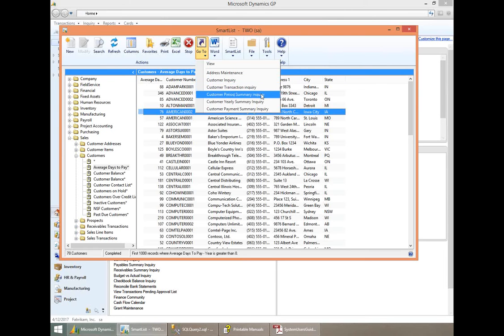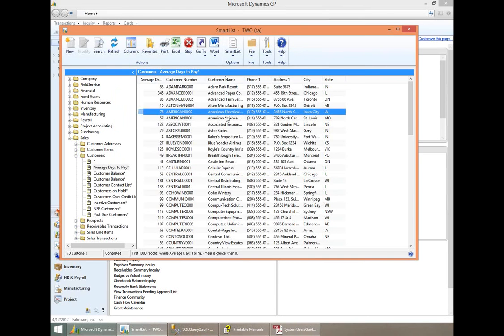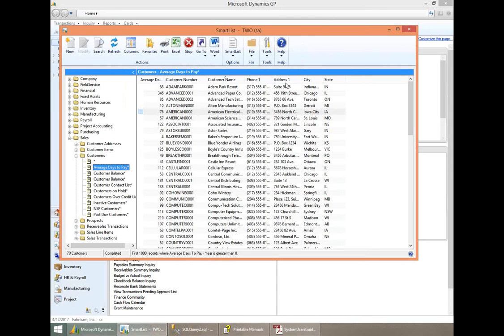So let's say I wanted to take a look at this customer's period summary inquiry. I can click on that, and from here I will be able to see my period summary just by a click of a button. That is a really great feature of the go-to, and if I wanted to see the yearly summary inquiry, I can click on that as well. So it's point and click, and it's very easy to use.